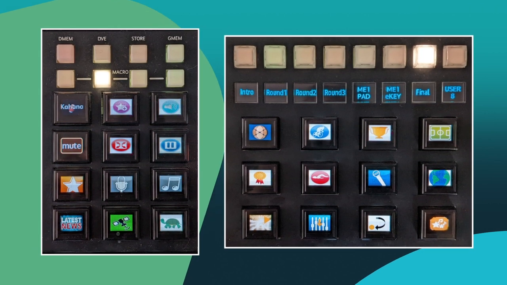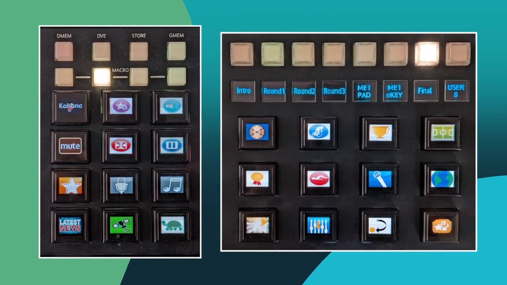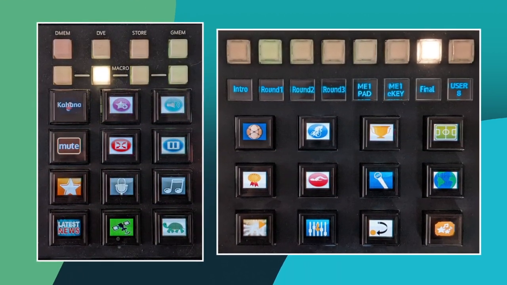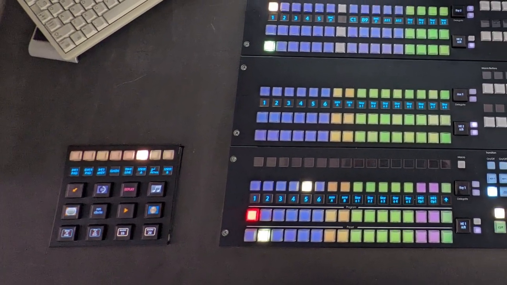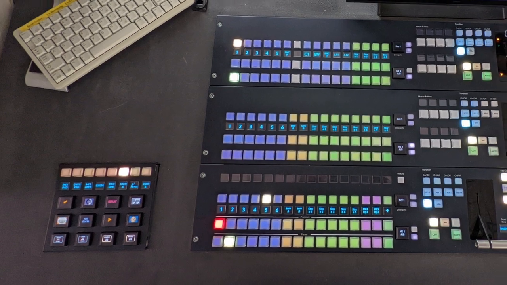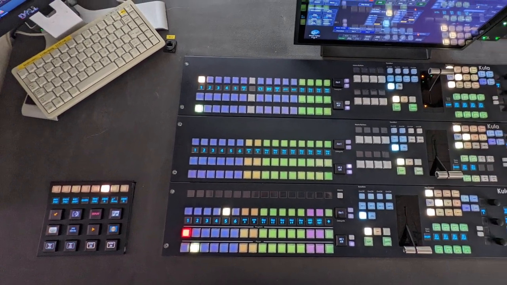Whichever type of user function modules you have in your panel, they give you flexible access to virtually any function on your Kahuna. And user function panels can also be added to a Cooler or Masterpiece panel, giving you all the same features.